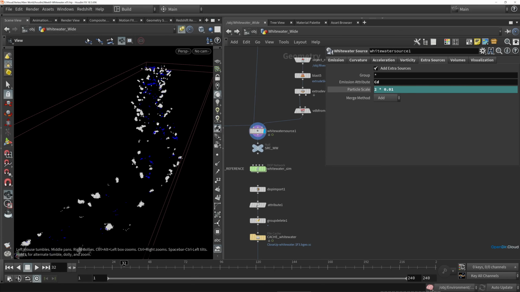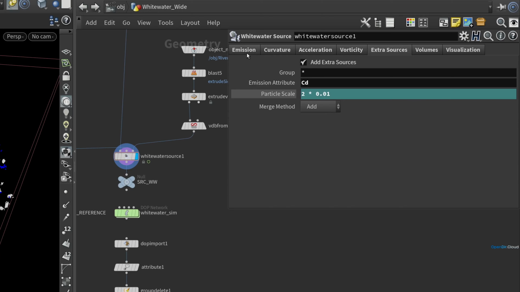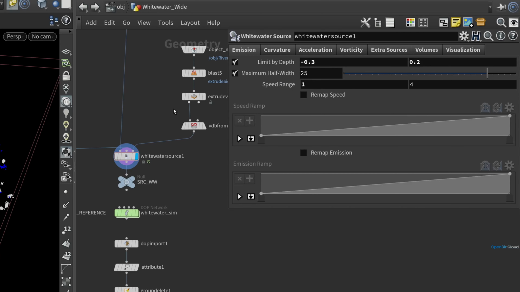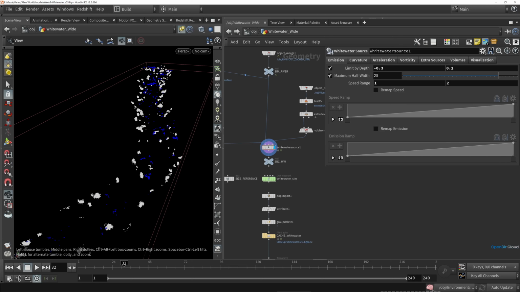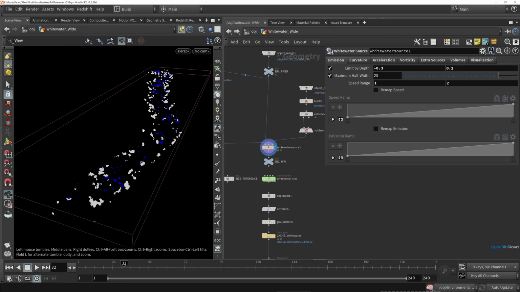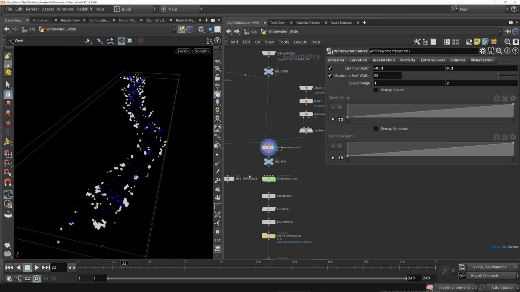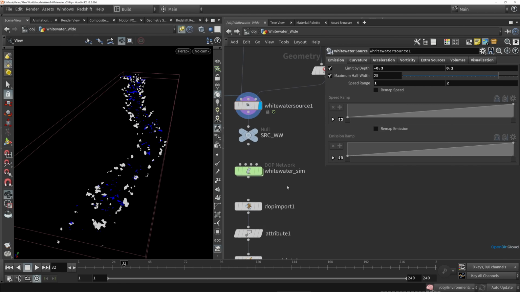And finally, on this emission tab here, the speed range may be quite a bit different between different simulations, even if the setup they're based on is essentially the same. So when using the setup on a different shot, you may need to adjust the speed range accordingly. For my wide shot, I just used a speed range from 1 to 2. So I'm pretty happy with how this source is looking so far. Of course, we need to see how it looks in the sim, which will be running soon enough.